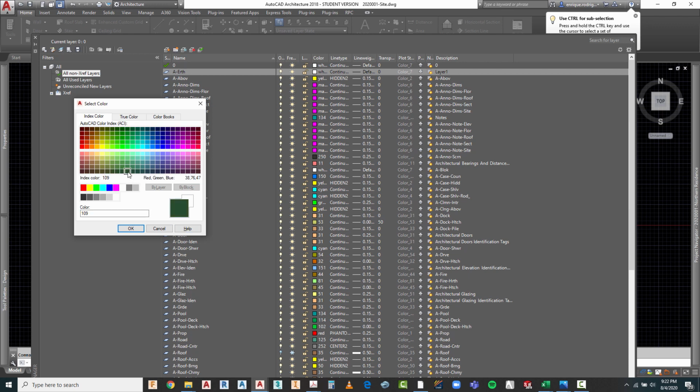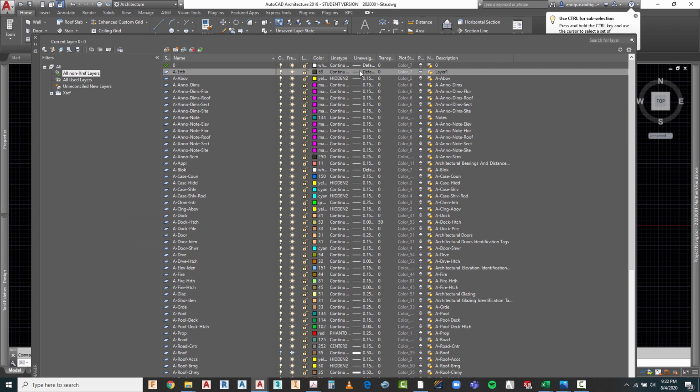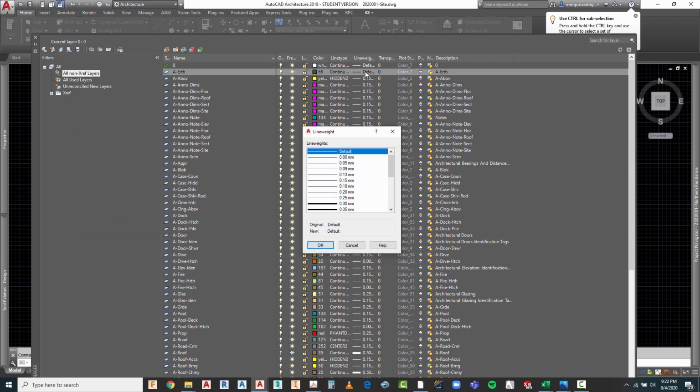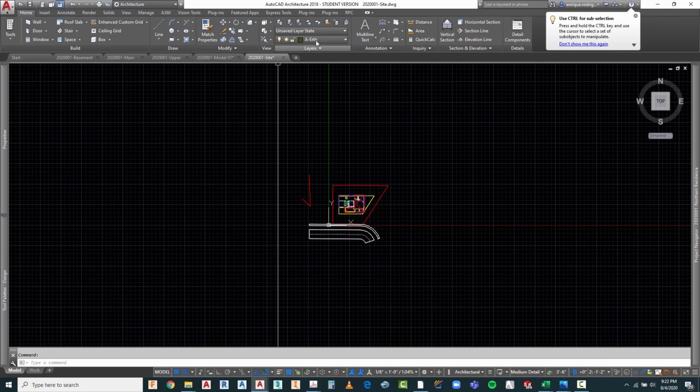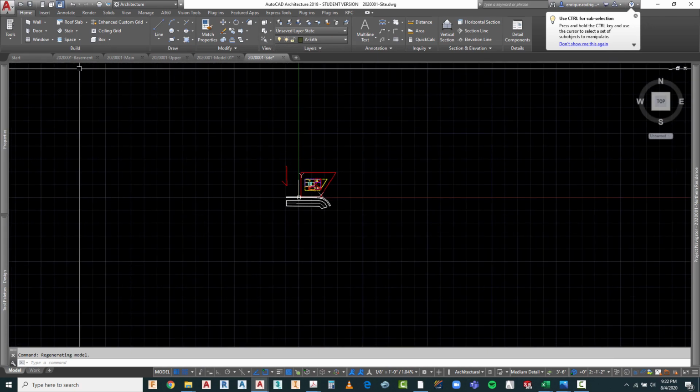That's probably okay. Let's try that one. So now we're going to do okay. And the line weight, let's just change that to 0.15. And we're going to make it our current layer right there. Let's close that off. There's our A-earth layer.